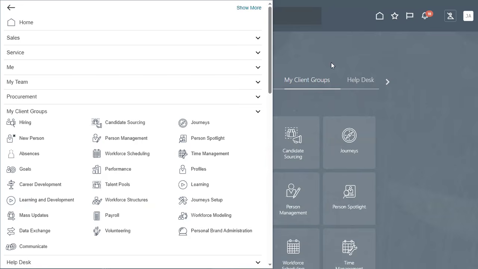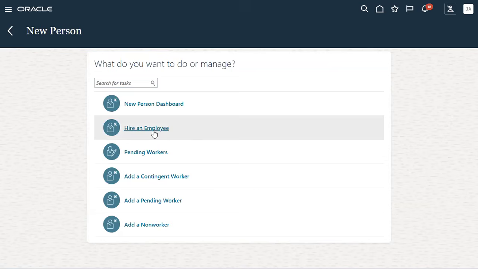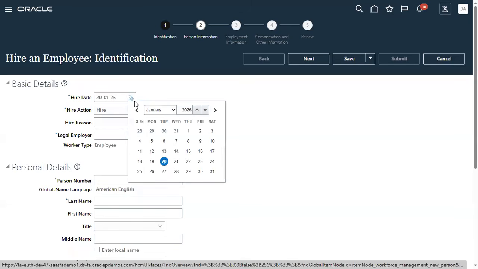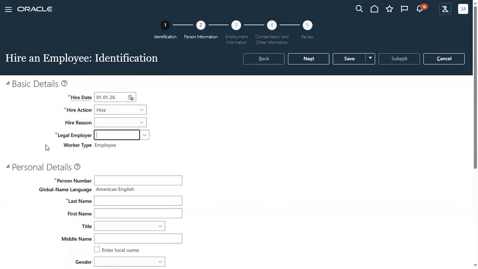Generally, in real time, who will hire the employees? The HR department will do it. When employees are going to join the organization day to day, they are going to hire the employees. But before they start hiring an employee, all these setups we have to do. In the HR department, one recruiter is going to hire an employee, saying that the employee joined on January 1st. And this is the legal employer. Legal employer is nothing but a company name.